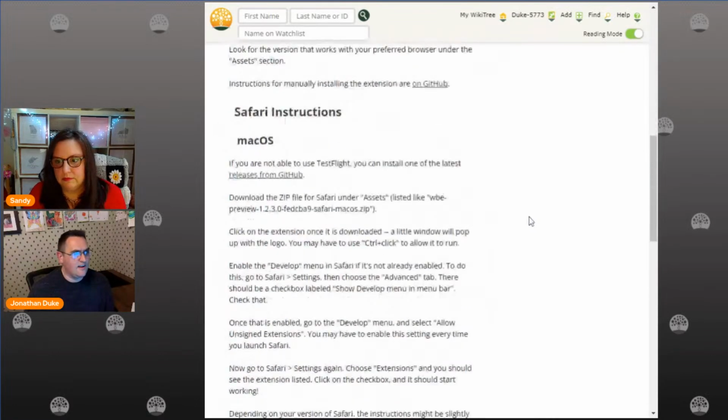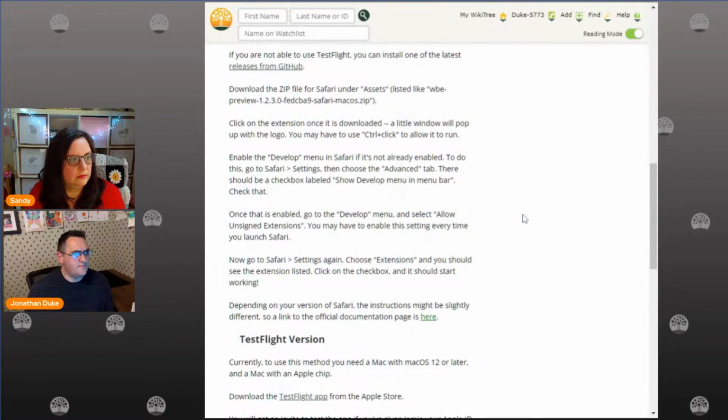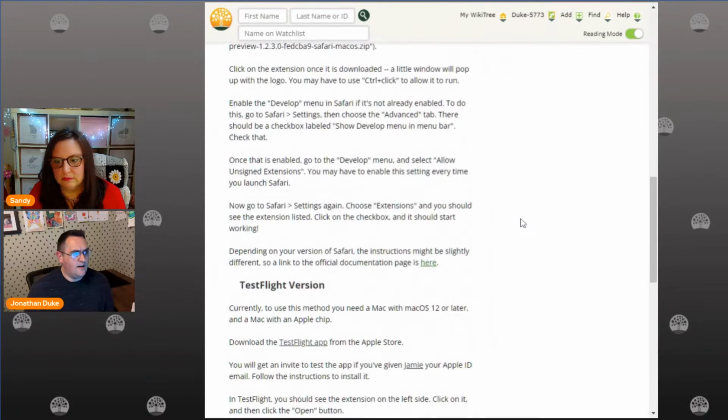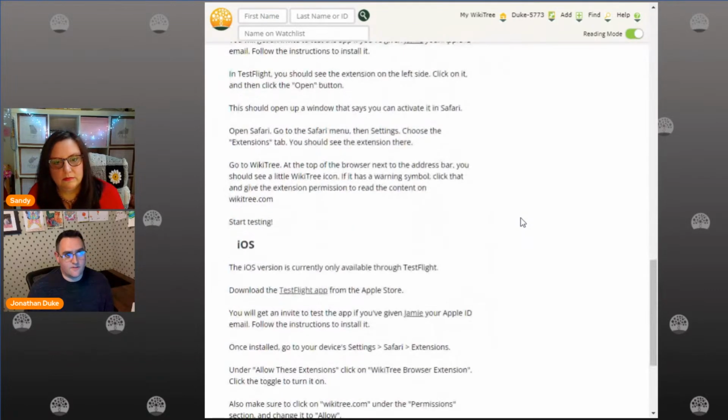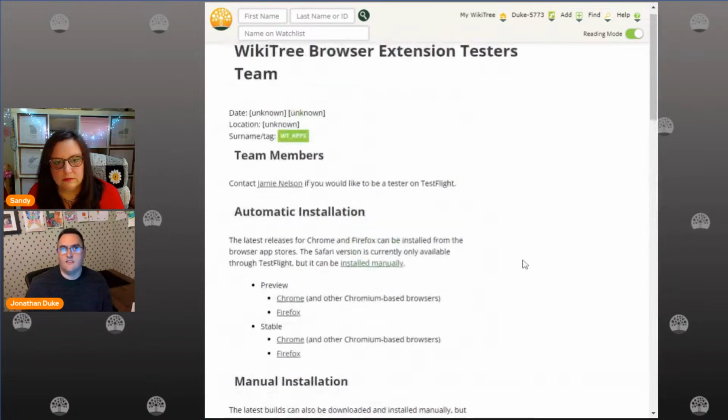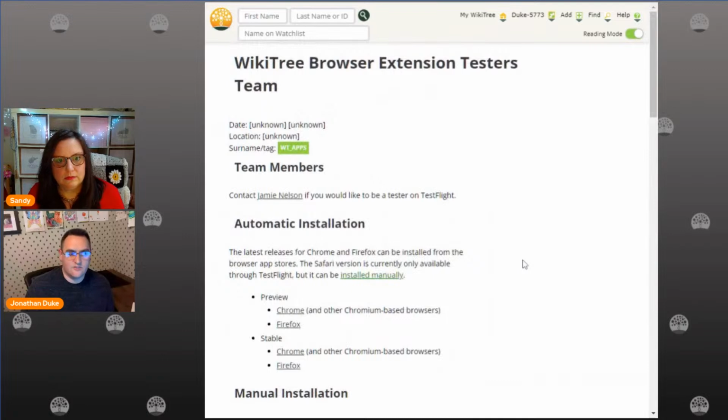There are a couple of restrictions. I think your Mac has to have the new Apple chip. And there's also a version for iPad, if you have iOS, that you can get on Test Flight. But she has to add your account to that so you can automatically download the extension. And is your readability in the testing? Yes.